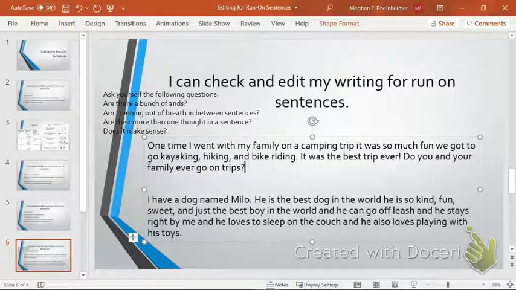I have a dog named Milo. Period, breathe. Okay. He is the best dog in the world. He is so kind, sweet, and just the best boy in the world. And he can go off leash, and he stays right by me, and he loves to sleep on the couch, and he loves playing with his toys. I'm out of breath, right? I also noticed that there's a bunch of ands. There's so many ands. So I need to fix that.